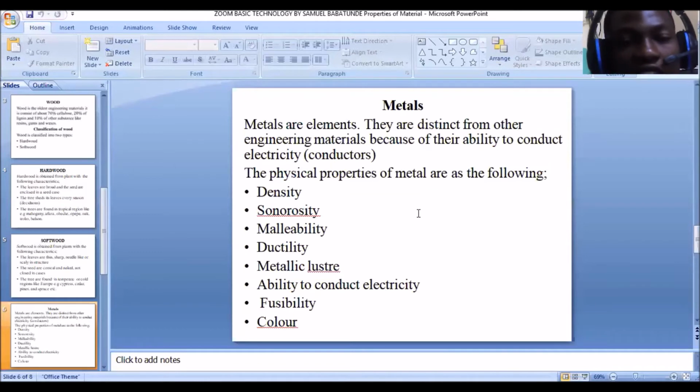And it has actually helped us in the production of cables and electrical wires that we have today. So ductility simply means metals can be drawn into wires.